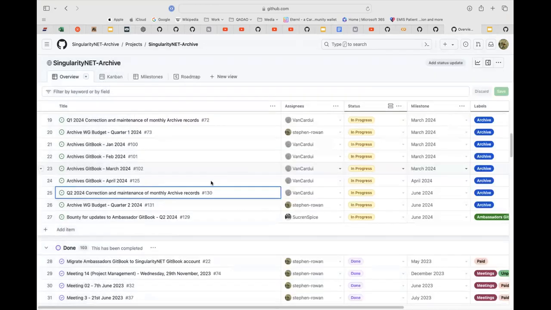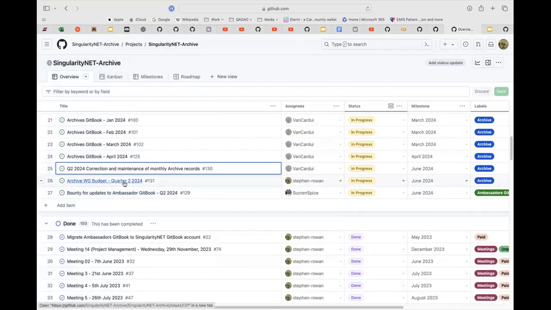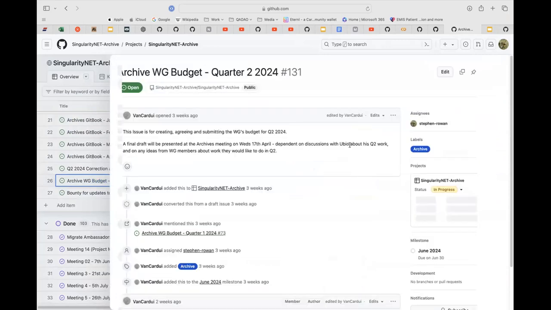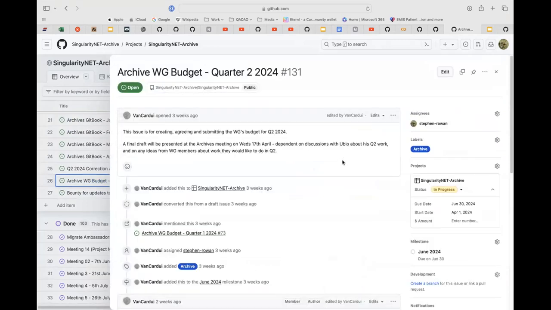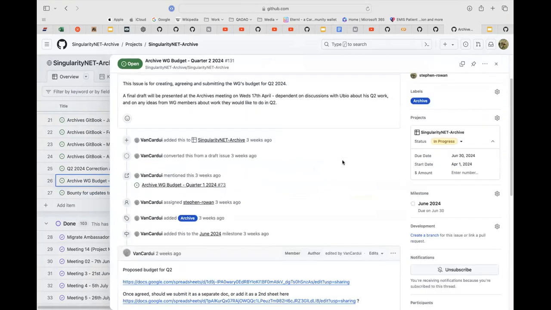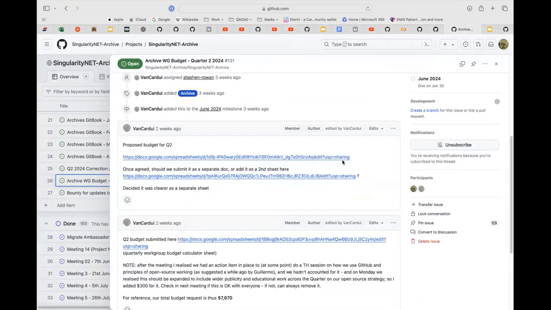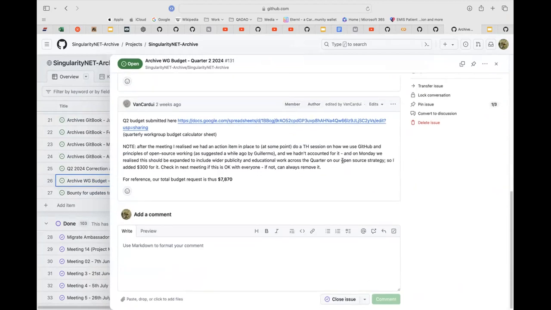Okay, then we have a standing issue, which refers to any tasks or discussions around our current budget, which is the quarter two budget. I don't really know what the latest status of this is. As far as I recall, it's been agreed. Is that right? I think it's being decided at the moment.